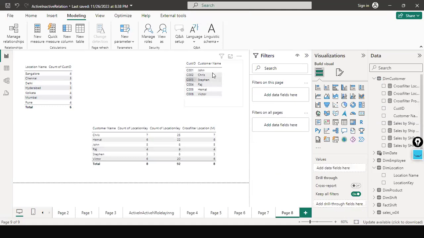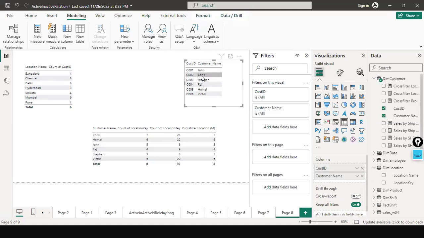Sometimes, for example, if I mistakenly select Chris, right? If I click on Chris, Chris-related information will show. So for that, again, you need to click on it here, or just click on it somewhere here. Okay, it will get cleared. The filter will get cleared here. So now we can see the correct value.